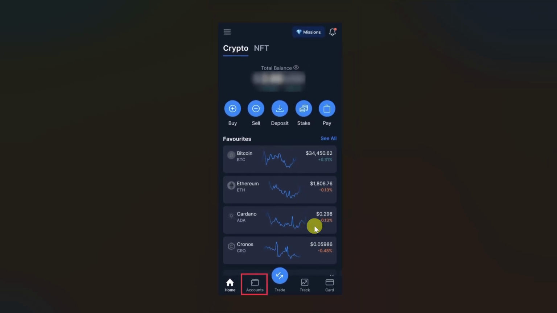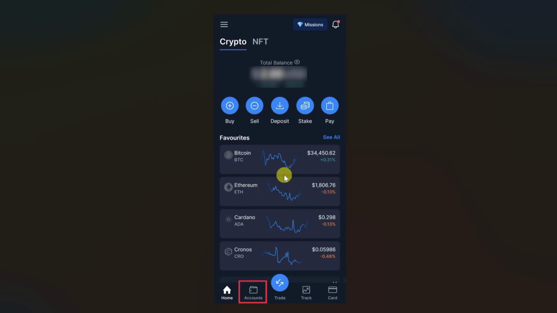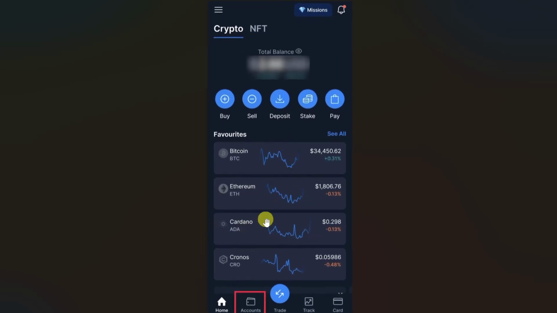In this video, I will show you how to transfer XRP from crypto.com to your Trust Wallet.